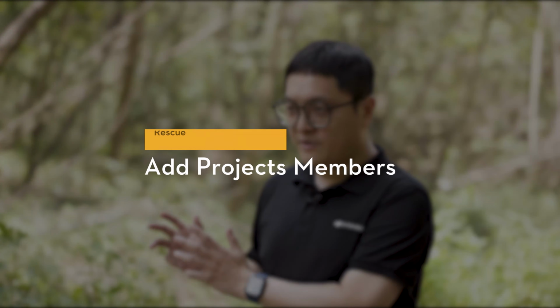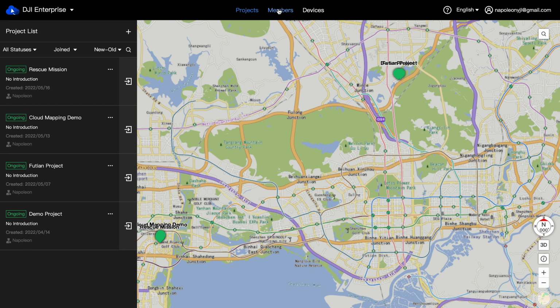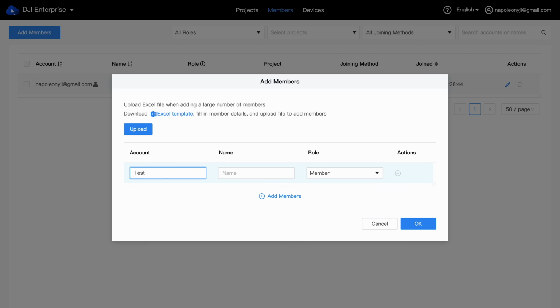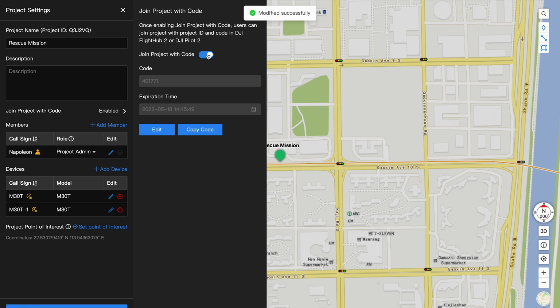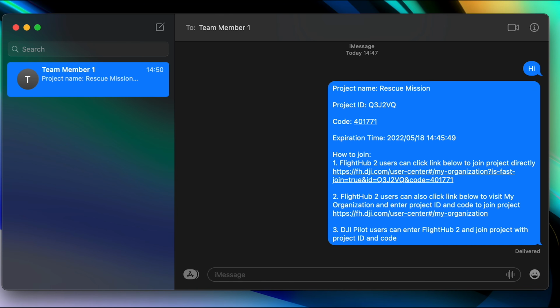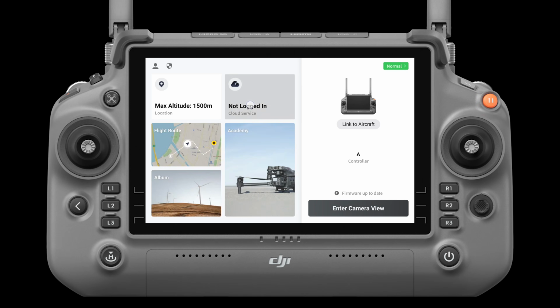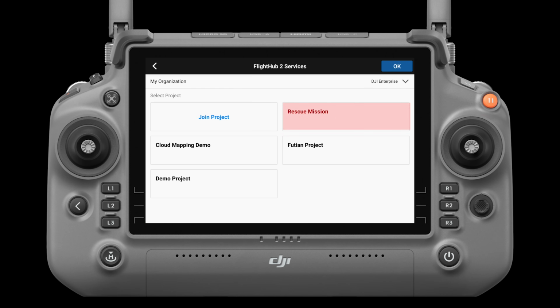You should watch the FlightHub 2 tutorials about how to create an organization and project. For this rescue project, the organization corresponds to the professional rescue team, which participates in multiple rescue missions. The project corresponds to this specific rescue mission. You can add project members through the members page or send an invitation with the project code. The aerial search team can open the Pilot 2 app on the controller and choose this project.